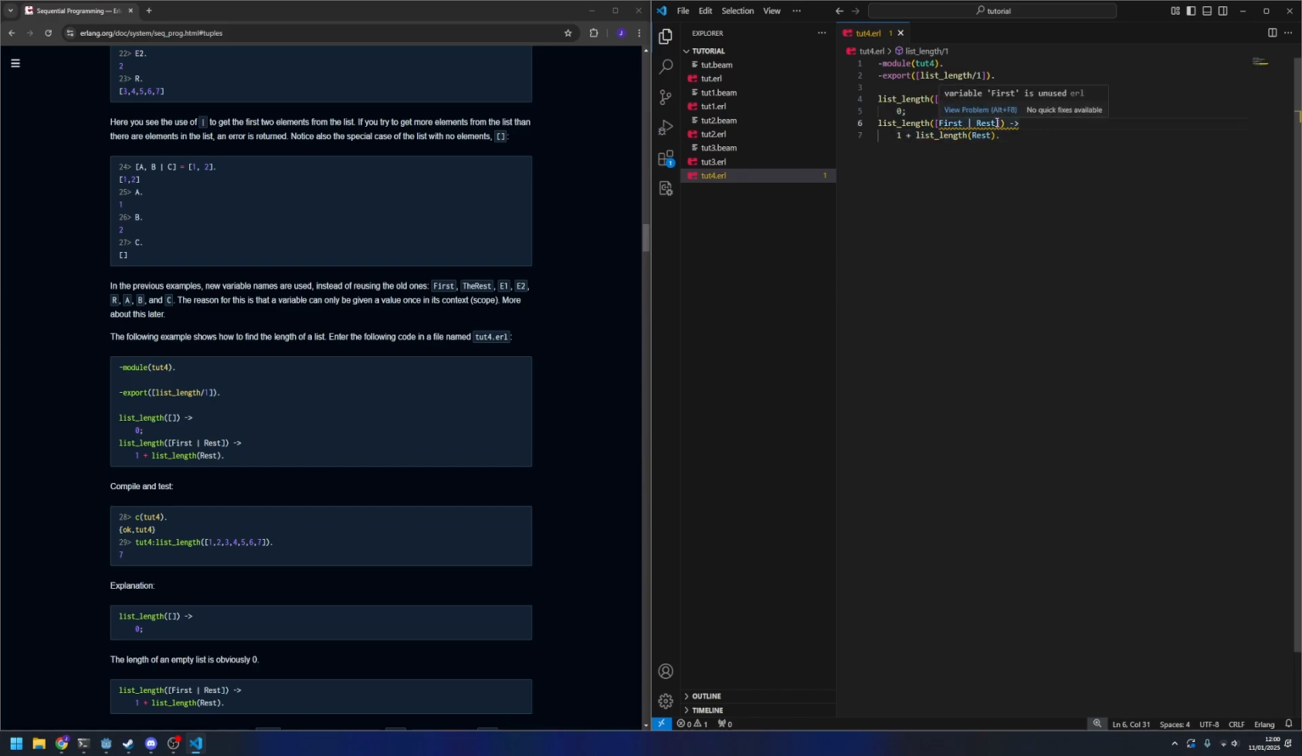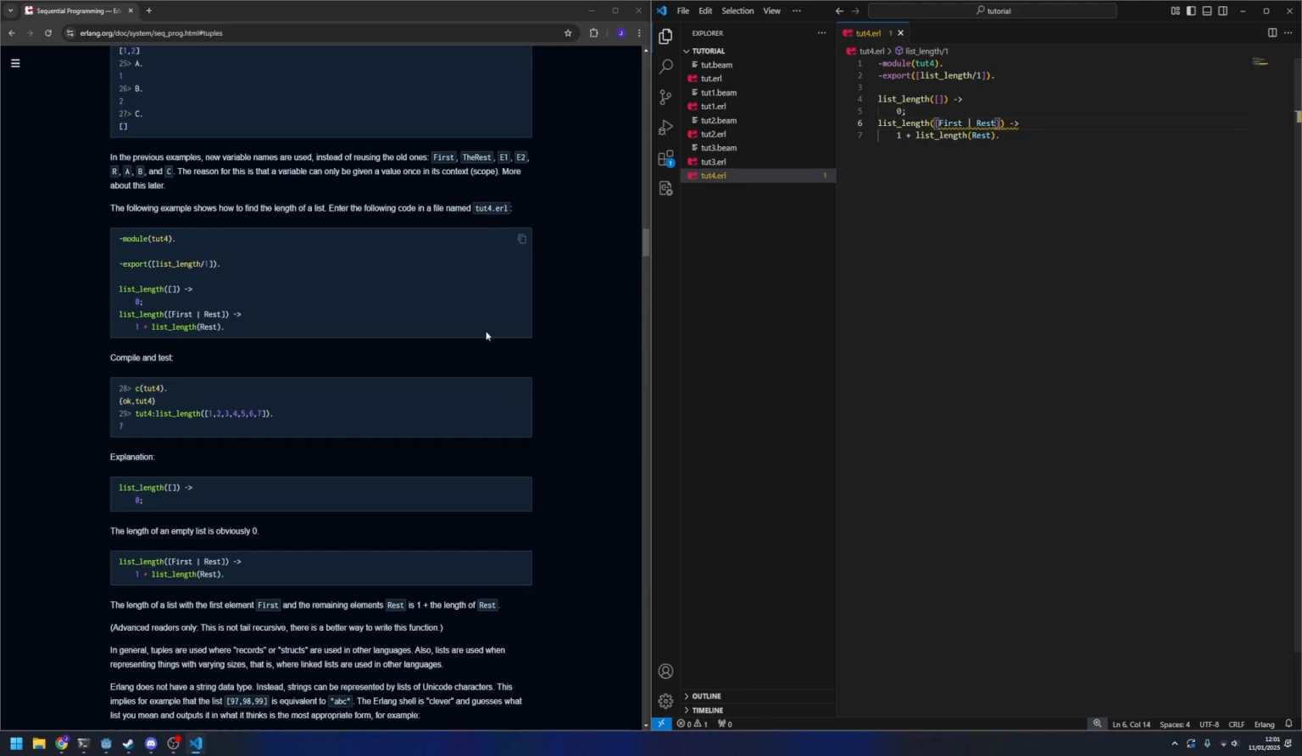What's wrong with this? Variable first is unused. Oh, I guess that doesn't matter. I wonder if they have a thing for handling that, or if they don't care, because I know a lot of languages use an underscore, so they do underscore first. I don't know if that's a thing here, but I don't think it really matters that much.